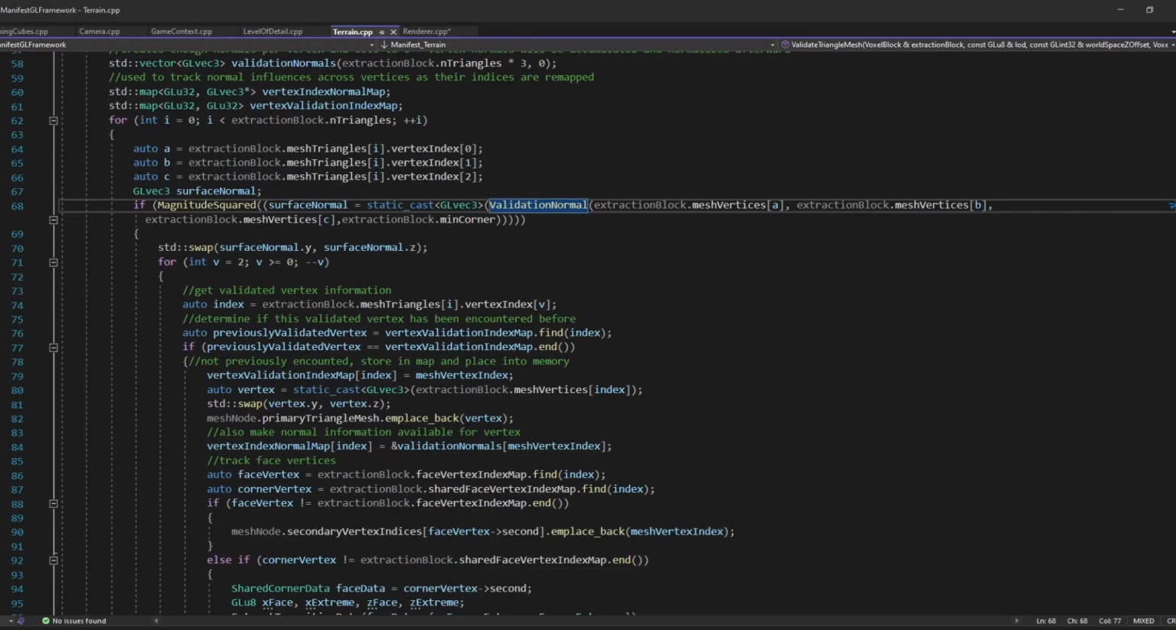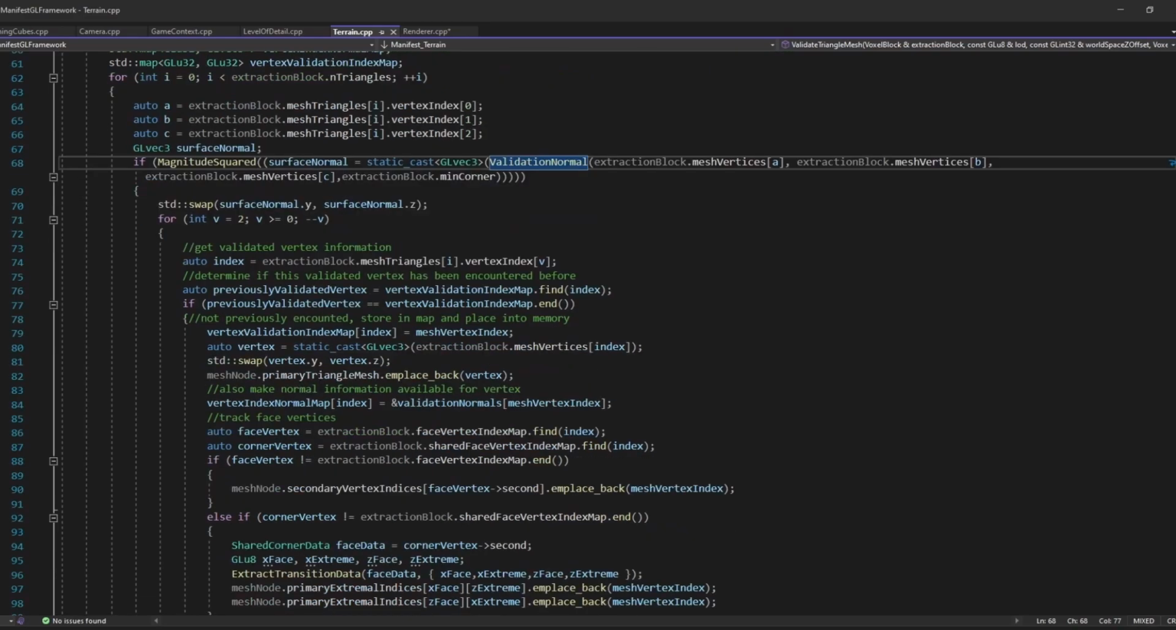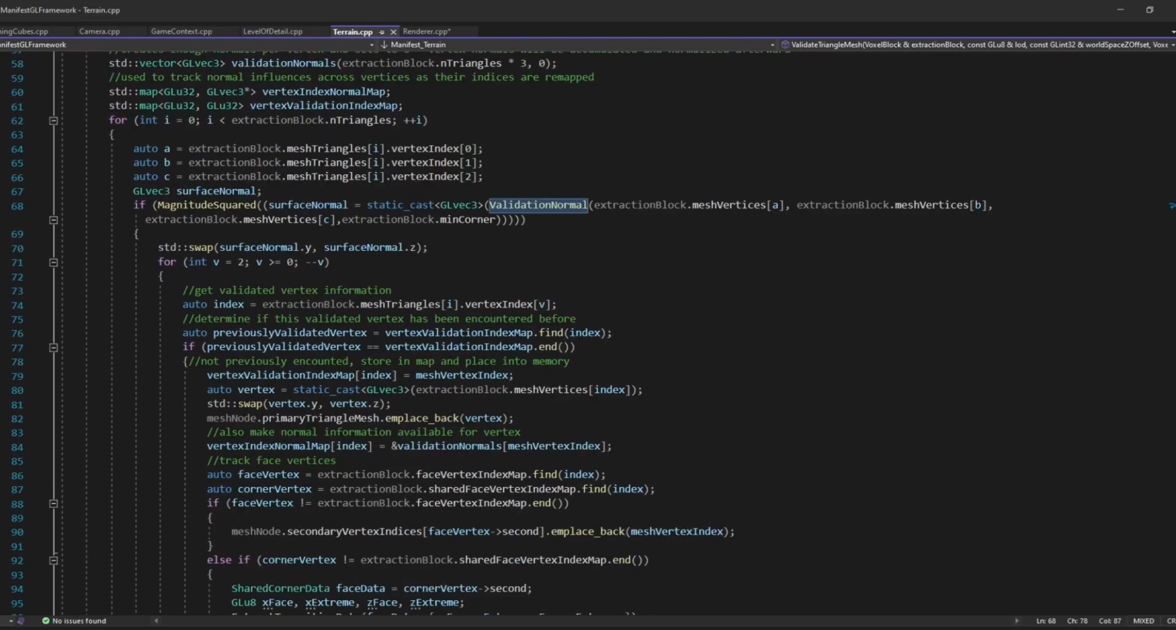You do run into the possibility where the triangles generated have no surface area, and these are degenerate triangles, and they're removed. I believe I touched a little bit on this in the third test, but I'm not too sure. However, this is the validation process. After the triangle has been validated, we then swap the y and z of the surface normal to move it into the proper world space coordinate system.